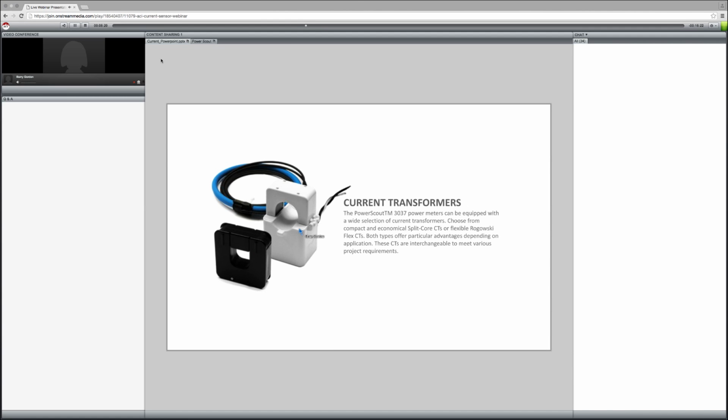The black is a split core device, and also that blue rope in the back is what we call our roll coil. That's really easy to install in the field. It easily snaps on and off, and again, it's like a rope. It's very flexible. Design is used primarily with the Power Scout 3037.